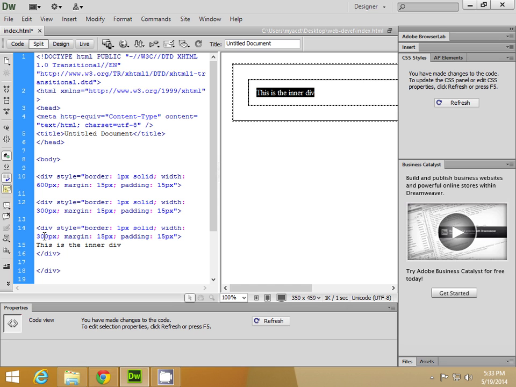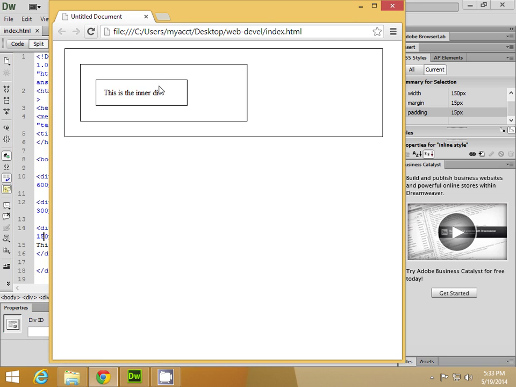And then we'll make this one half the size of the other one, 150 pixels. And then so we have another. So that can go on as many times as you want.